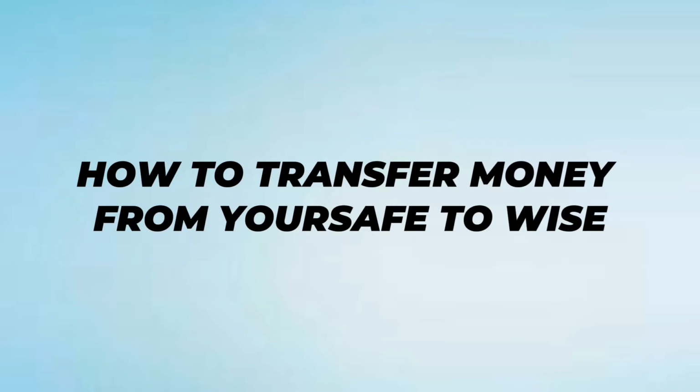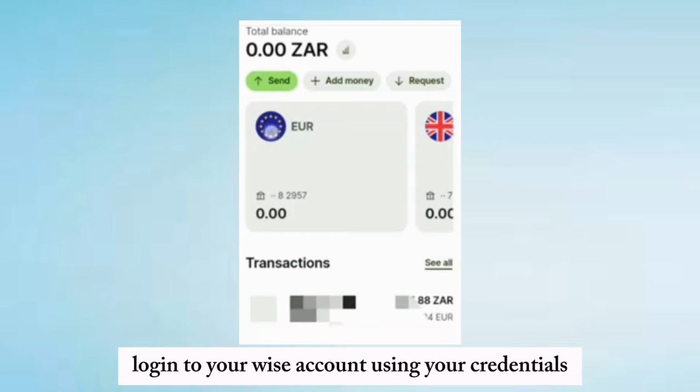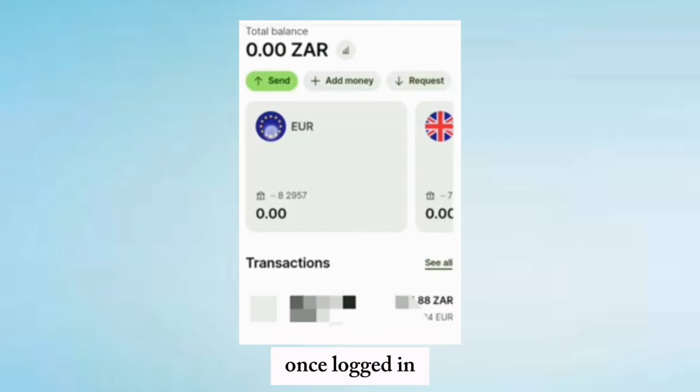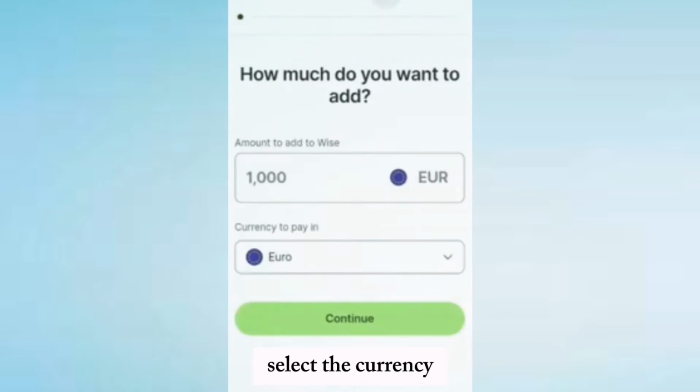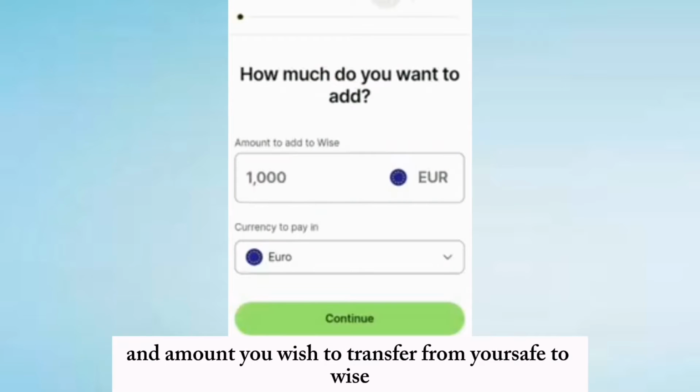How to transfer money from YourSafe to Wise. Log into your Wise account using your credentials. Once logged in, navigate to the Send Money or Transfer section. Select the currency and amount you wish to transfer from YourSafe to Wise.